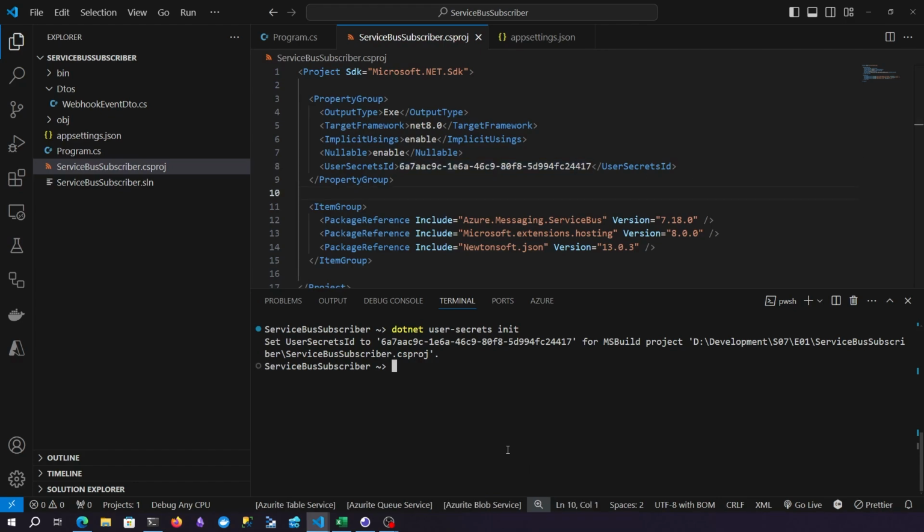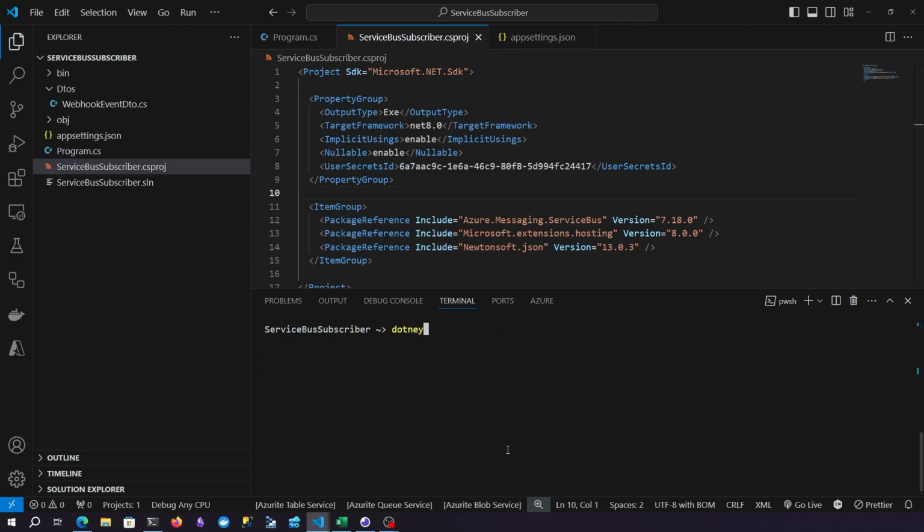So the way we set user secrets, let me just clear the screen, it's dotnet user-secrets set, and then you give the name of your key. So I'm going to call this ServiceBusConnectionString, space, double quotes, and then paste in your value, whatever you want that to be. And in this case, I want that to be our connection string.